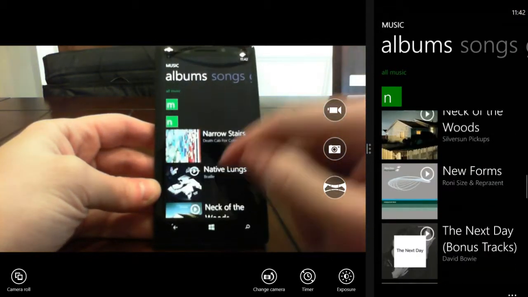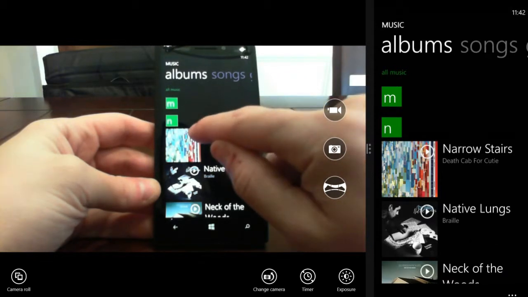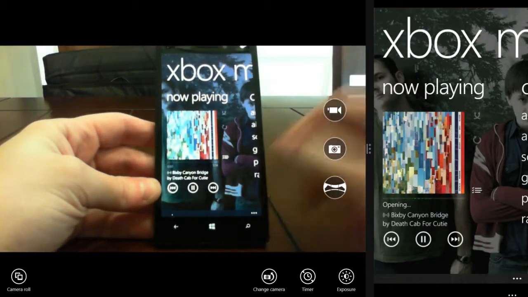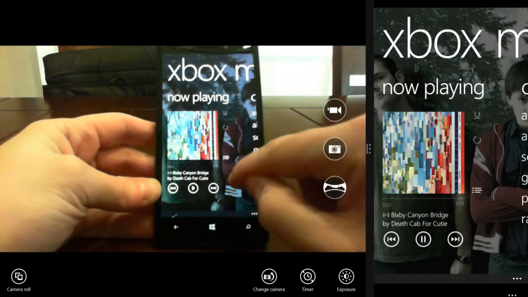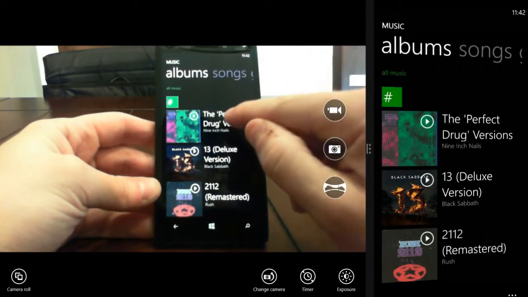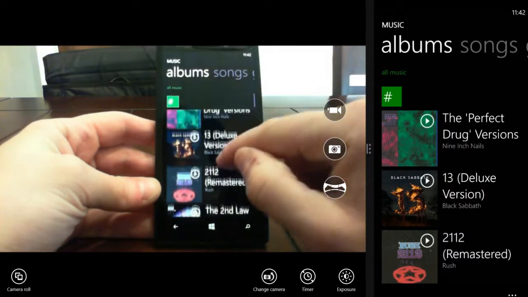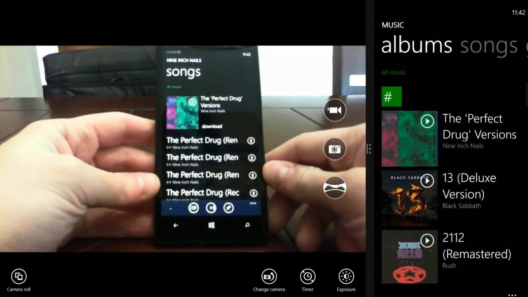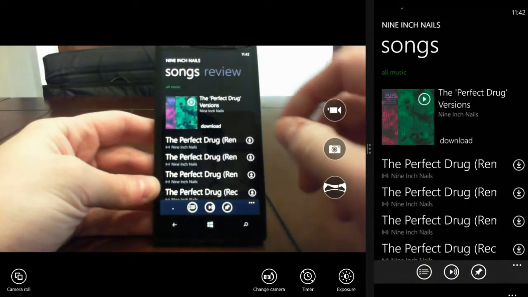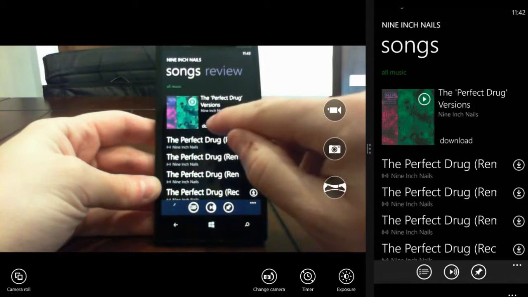If you want to just play an album, you can hit the play button over the album art, and it's going to bring you to the now playing screen and start playing that album for you. Go back to albums here. If you click on the title, you'll be brought to the page for that album.